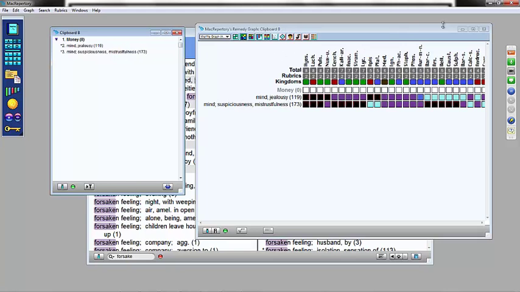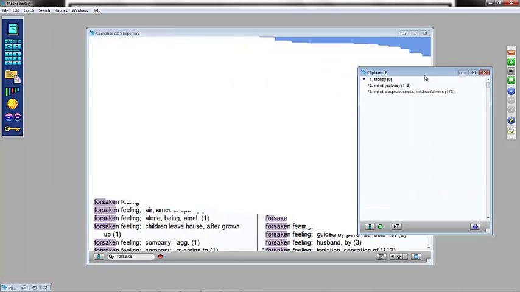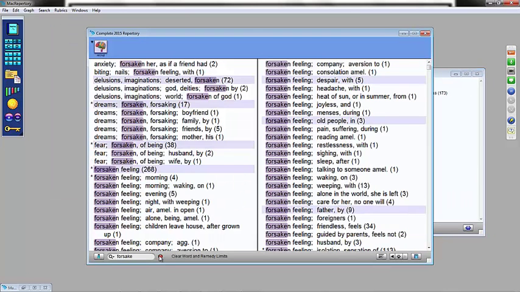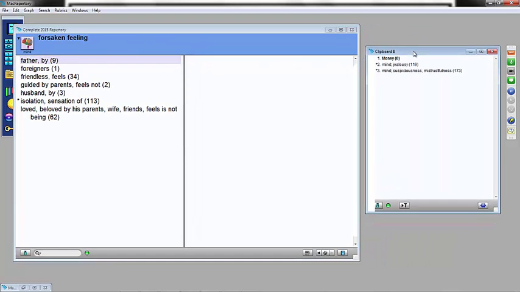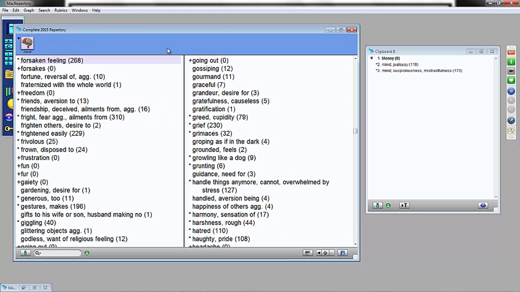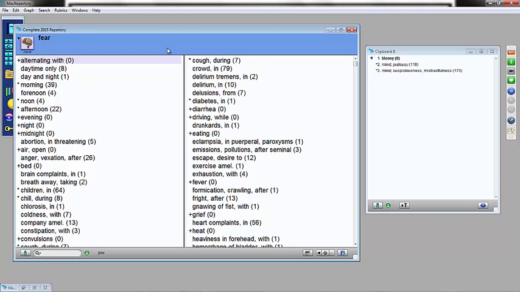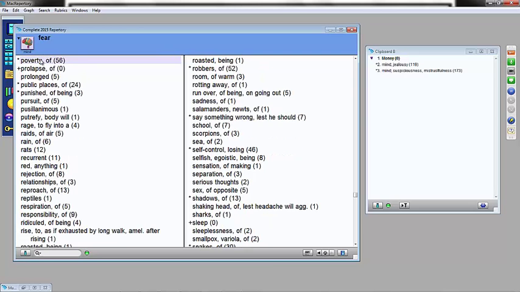So what I'm going to do now is go over to my repertory, and I'm going to put in some rubrics that have to do with money. Okay, so let's go find a few. So one might be fear of poverty. So fear of poverty, and there you can see it. And I'm going to take fear of poverty and drag it over to here, and add it into money.